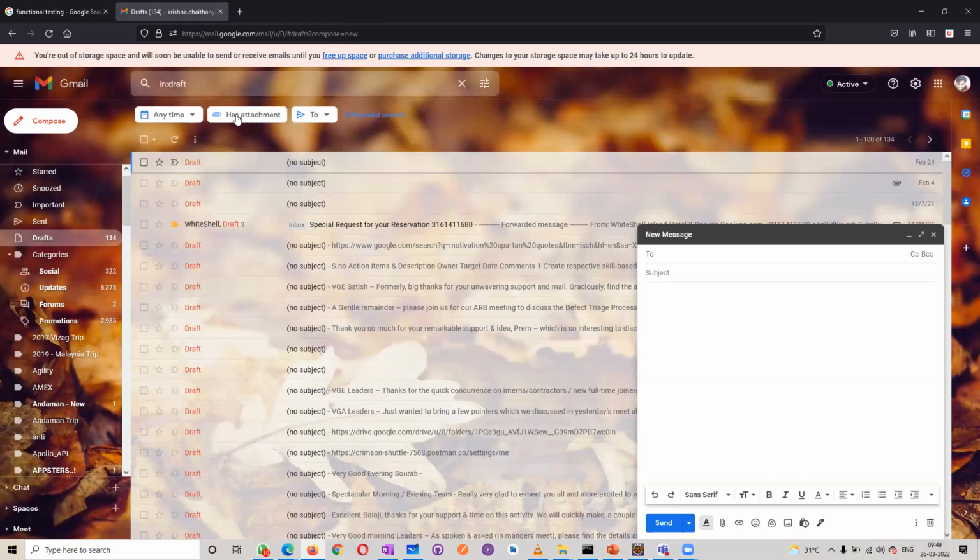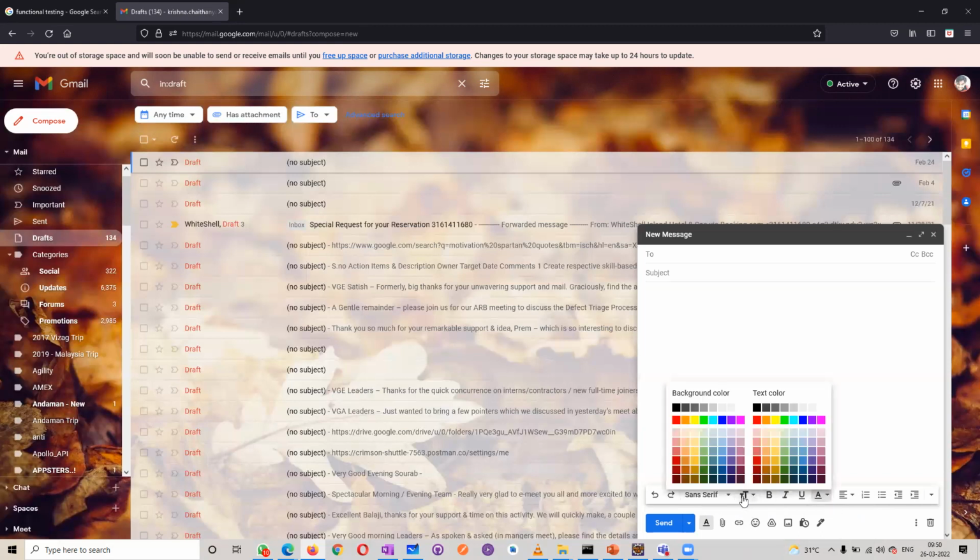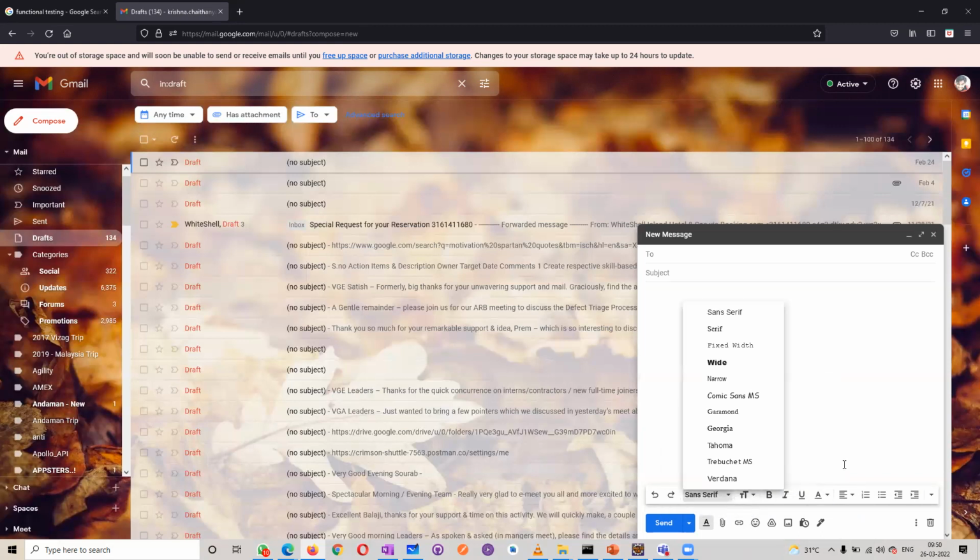See, in the compose mail, I can go and test that, hey, I need to bold the text, minimize the text, and all these are functionalities, right? Left alignment, right alignment, bullets, and underlining, colors. You're seeing all these things, right? Changing the font and all. You want to test all these things. But if you're not able to open the compose mail, can you test all this? No, sir.